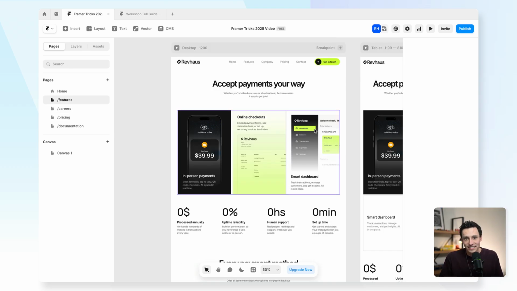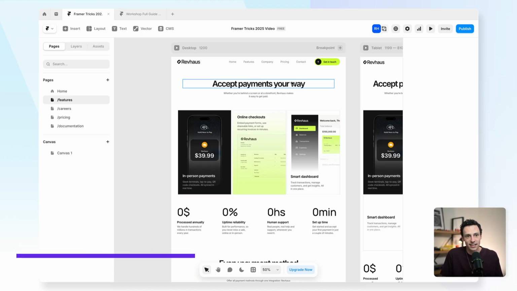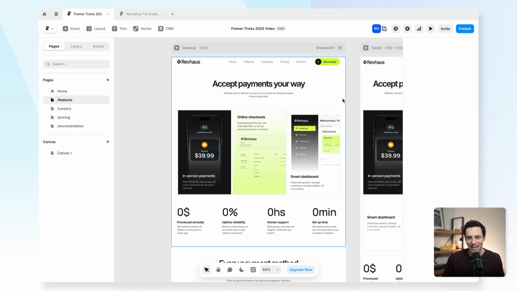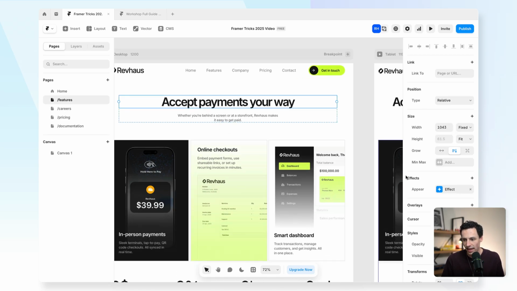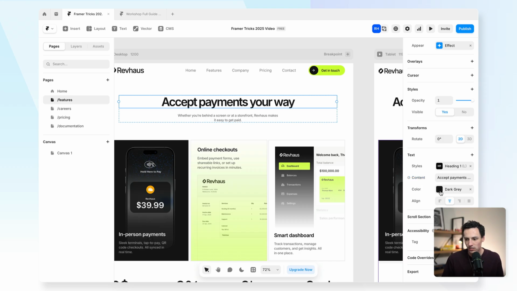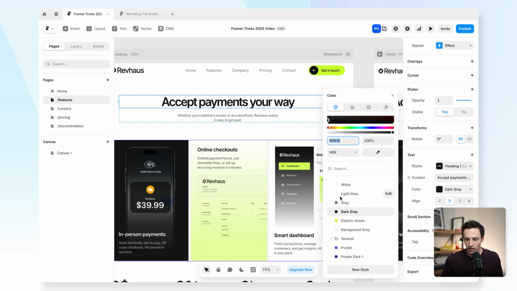Okay, so next is text and color styles. Essentially, a text and a color style is a global style that you can reuse over and over on your site. And because it's global, if you update it in one place, it's going to update everywhere. So for example, let's say we took our heading text here and wanted it to be a certain color. I can click into my color tab here and you'll notice we have all these preset colors set up already. And these are color styles.